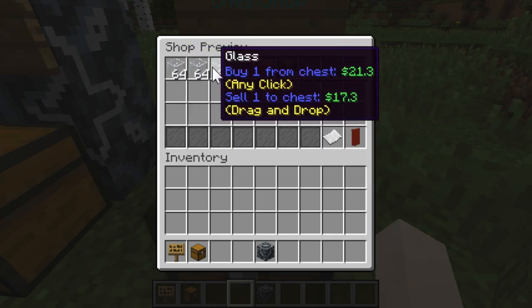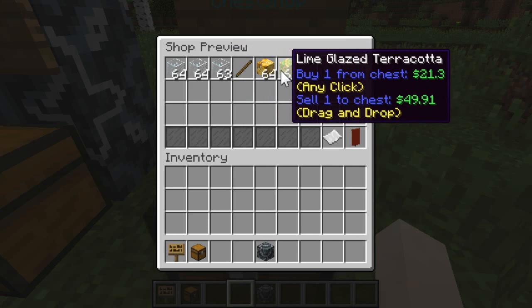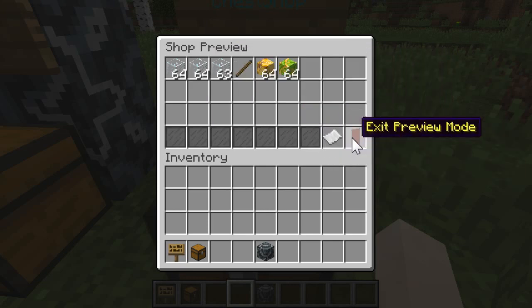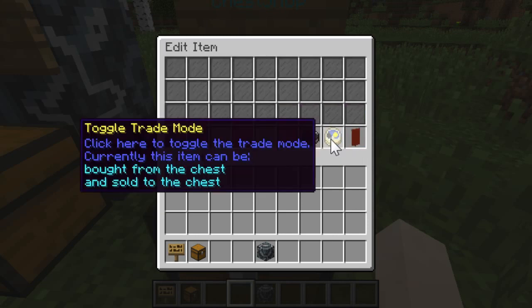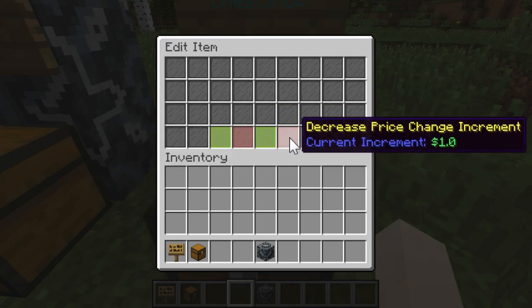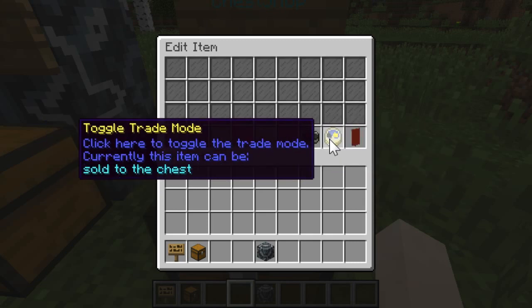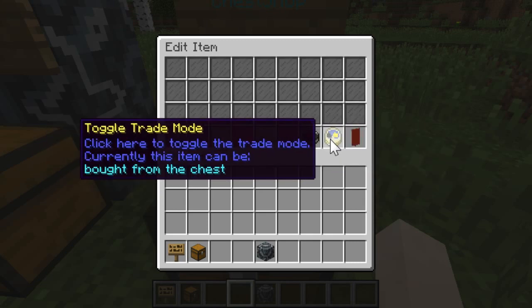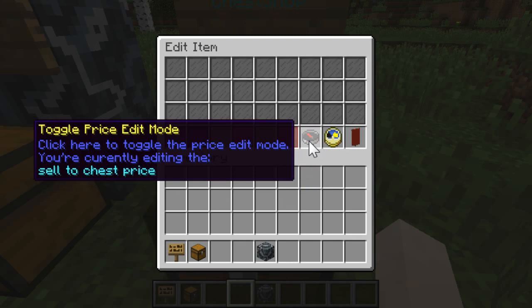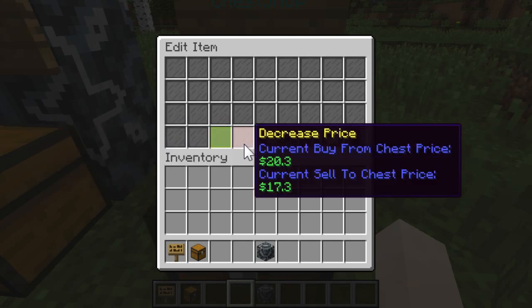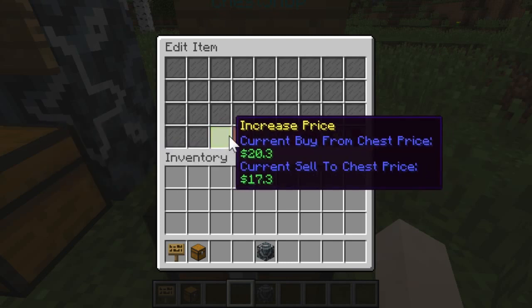So you can see it set the buy price to be the same. It did not change the sell price. You can do that by going back into the configure, select all, and then let's change the sell price once. Oh, we need to change this. So you've got the sell to chest price, and then we can change it. Now they're all going to be the same.